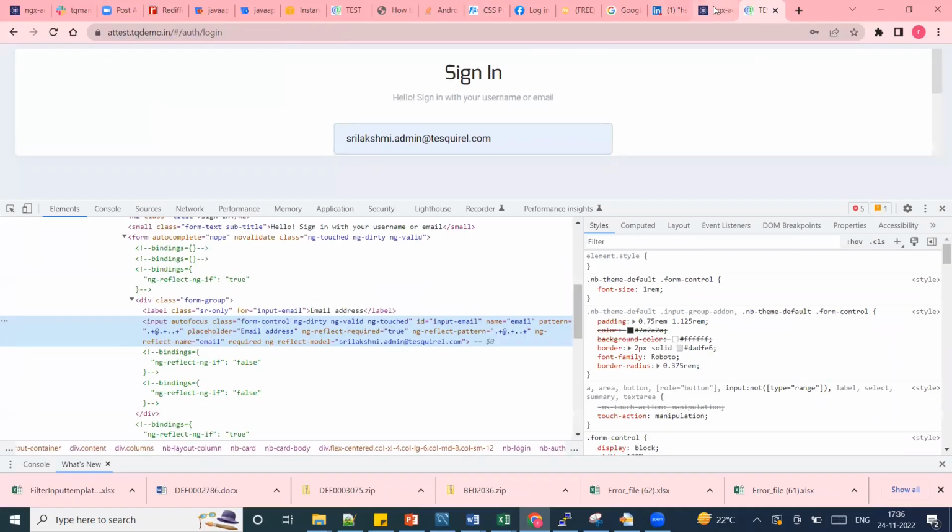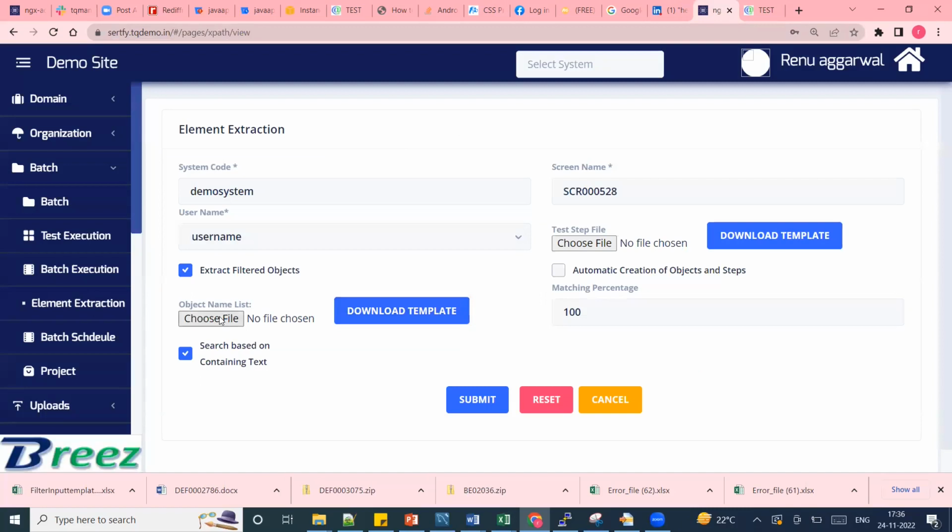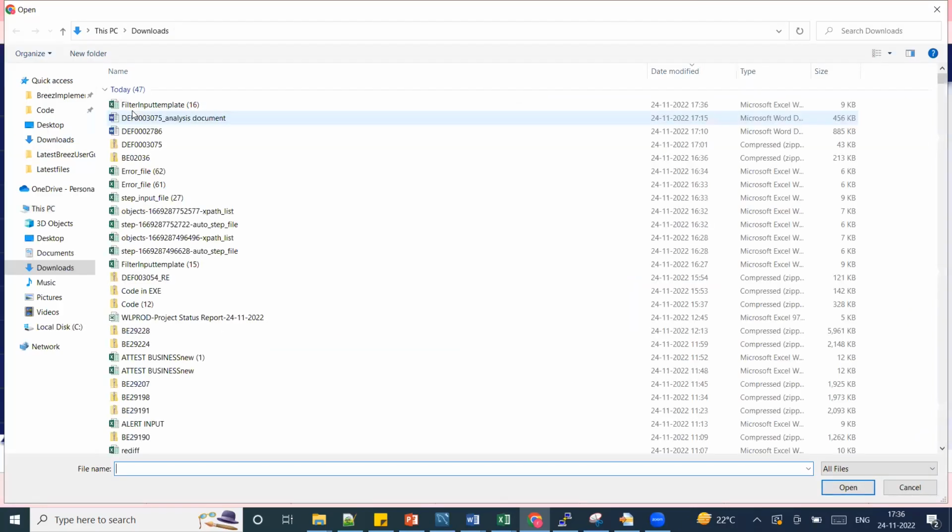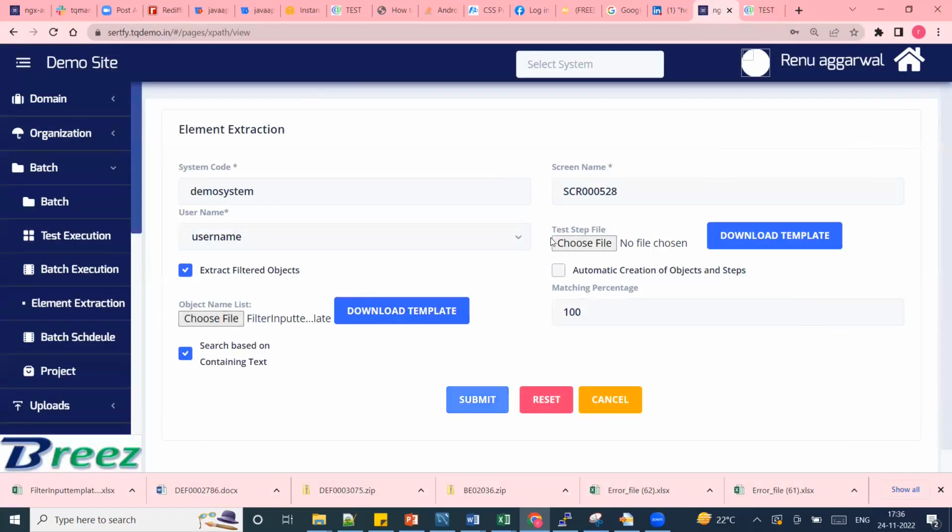And now I will go to the Breez application and upload the filter file where I have given input and button tag. Okay. And I want to create objects and steps in Breez. Hence I will click on this checkbox also. So I have basically clicked on the filter object checkbox, and I have clicked on automatic creation of objects and steps. And then I will click on submit button.